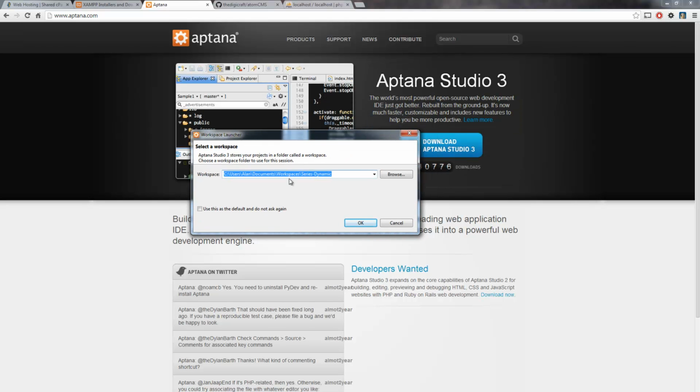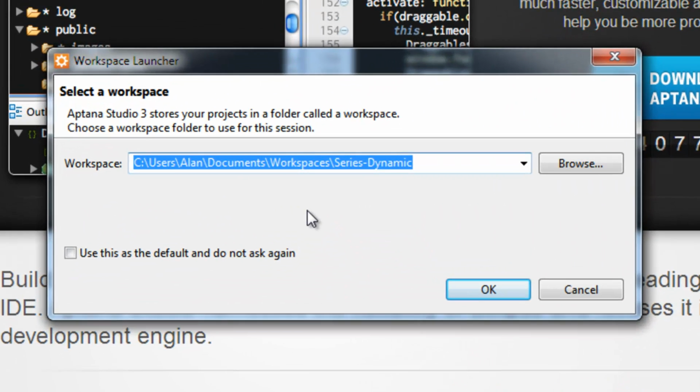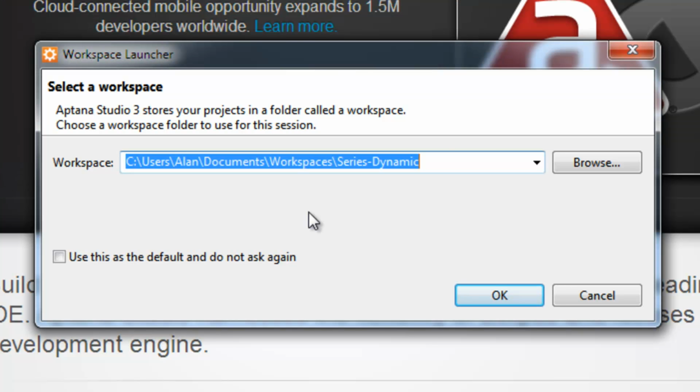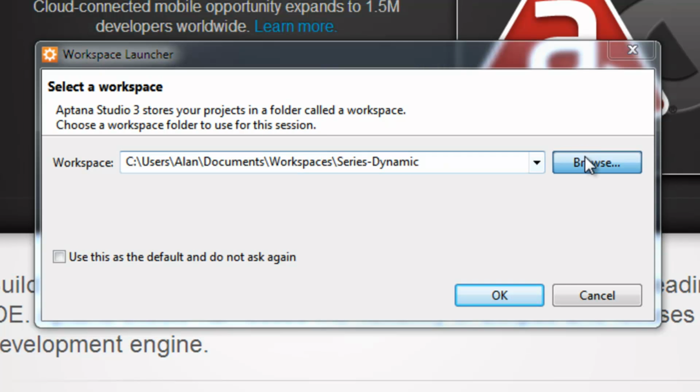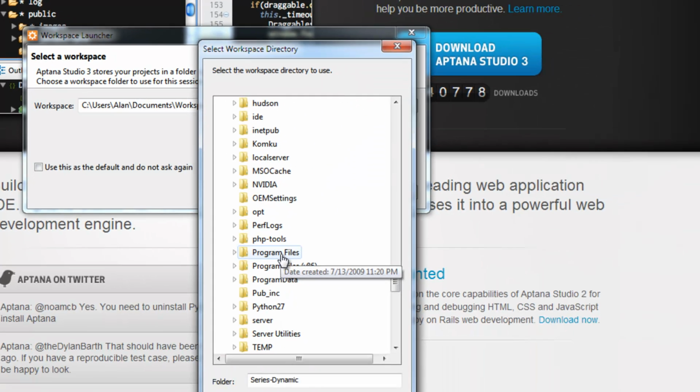And the first thing it's going to ask us is to select a workspace. Now if you're strictly going to be working on a remote server, you can pretty much put your workspace anywhere you want. However, if you want to go ahead and run directly off the local server, you can go to Browse, and then we need to find that htdocs folder.